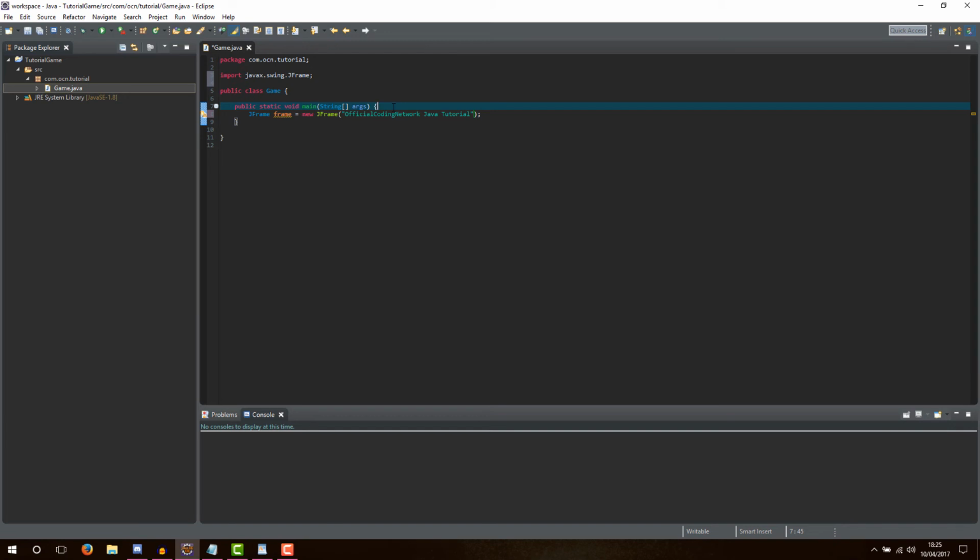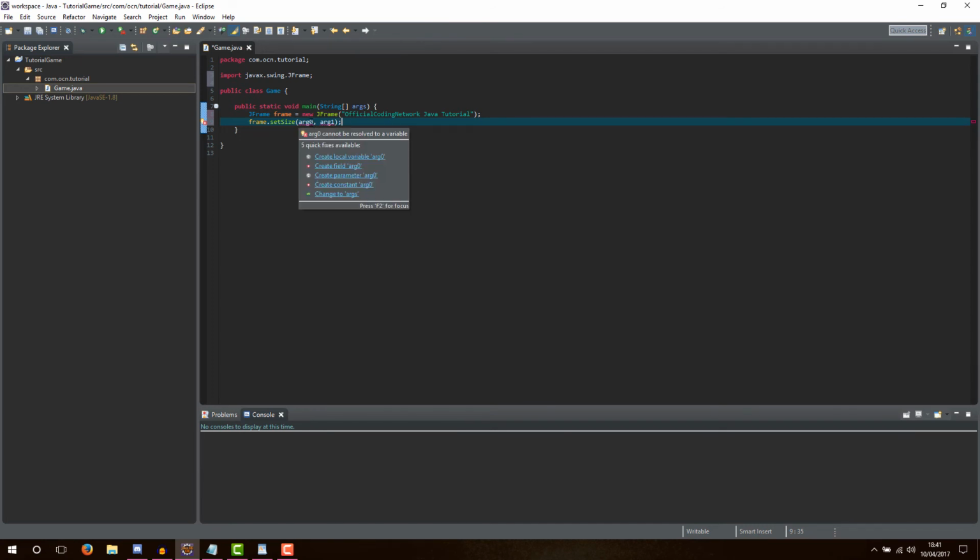Alright, so now all that boring stuff is out of the way, let's set some more properties for our JFrame. The first thing we want to do is set the size for our JFrame in pixels, and to do that, we type in frame.setSize. And this arg0 and arg1 stands for argument0 and argument1. And in these arguments, we're going to put in the width and height of our frame in pixels, which I'm going to set to 1280 by 720.